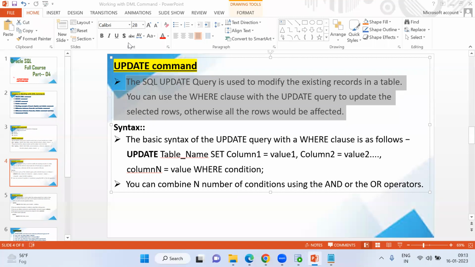Sasi? Can you explain what is the update command? If you have read this definition, based on this, can you try? Yes, sir. We can update the column in an existing table, correct? Yeah. Column value, we can update it.